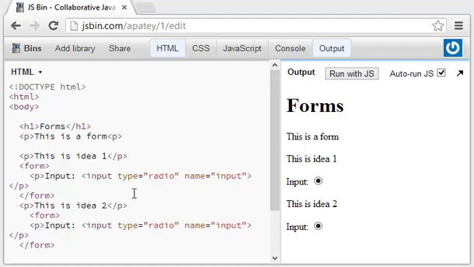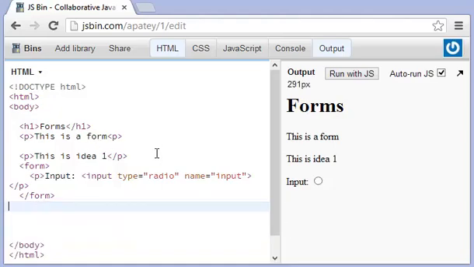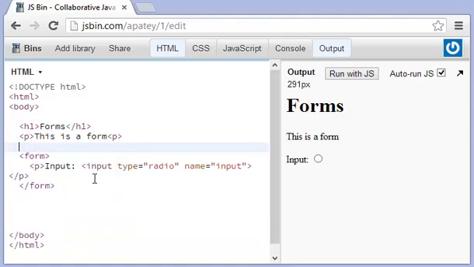Welcome back, everyone. All right, so what I'm going to do is delete this second form here, and I might as well delete this paragraph tag here.